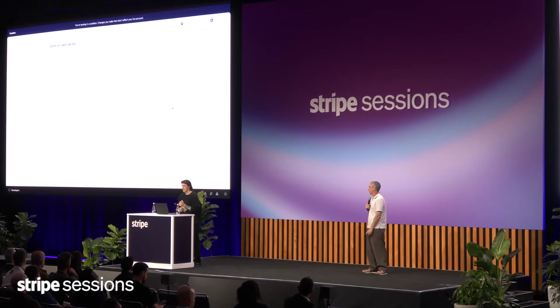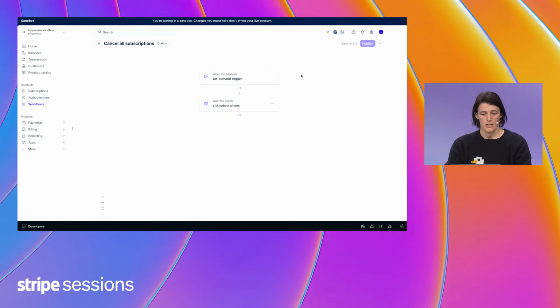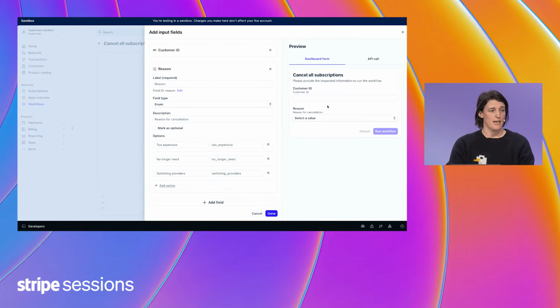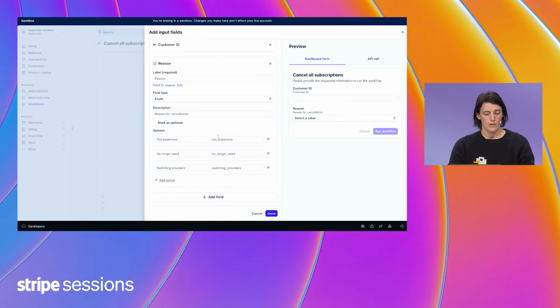Now let's build this. I've actually already got a head start, and so I've started to build out this workflow. I'm not using an event-based trigger because there is no event that's "cancel all the things." Instead, I'm using an on-demand trigger. And this on-demand trigger takes a customer ID along with a reason for the cancellation. That's an enum, so: too expensive, no longer needed, switching providers. Maybe we want to add another option. We can say other as a catch-all.